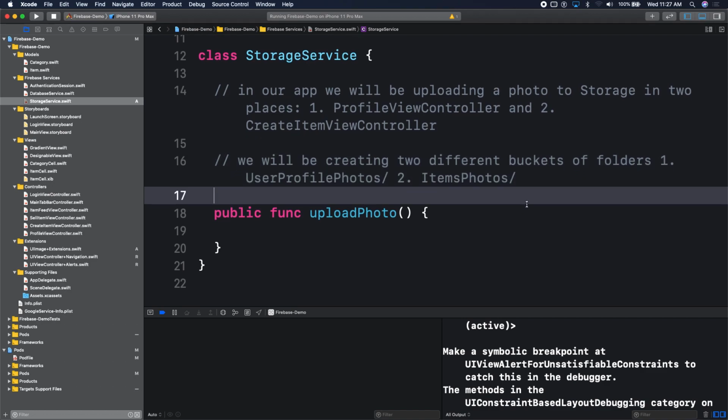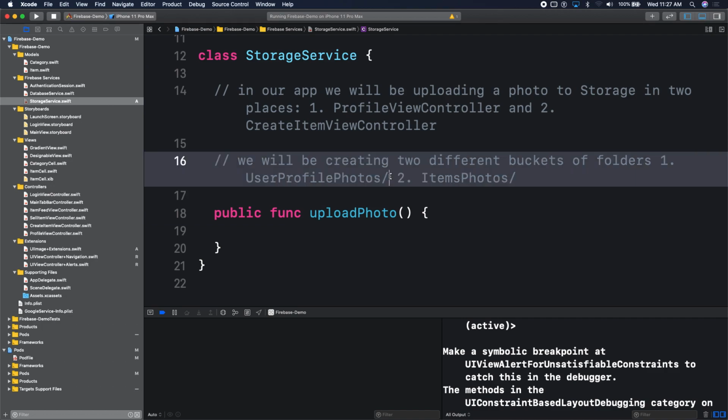Okay, so our signature will accept either a user ID, because of the way we'll be saving those photos in storage. We'll be saving it in those buckets. So if it's a user photo, it will go under user profile photos / whatever the user ID is. And if it's an item photo, we'll save it under items photo / item ID. That way, if we have to manipulate that photo in any way, it's easy to do so. Everybody with me? Okay.